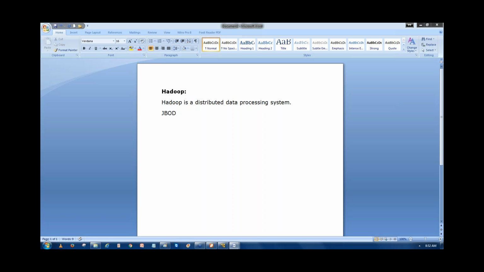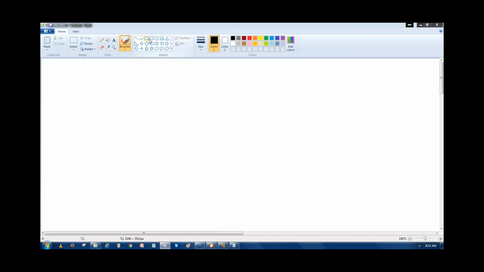Hadoop supports a concept called JBOD, which is just a bunch of disks. Hadoop is a distributed data processing system, so we are going to distribute the data to a just a bunch of disks. So now we are taking multiple disks like this.